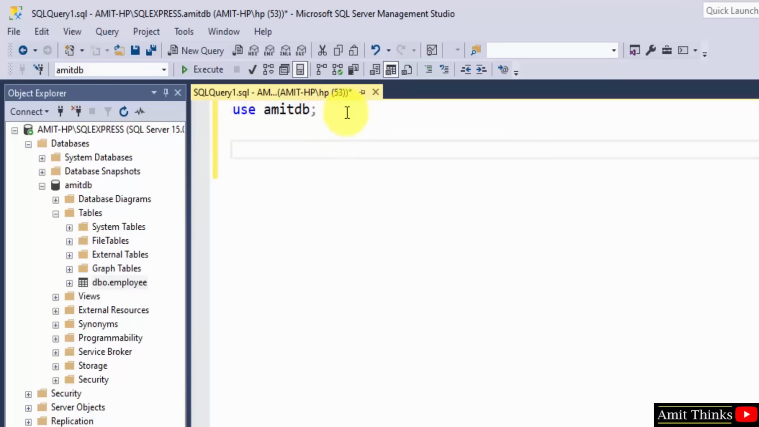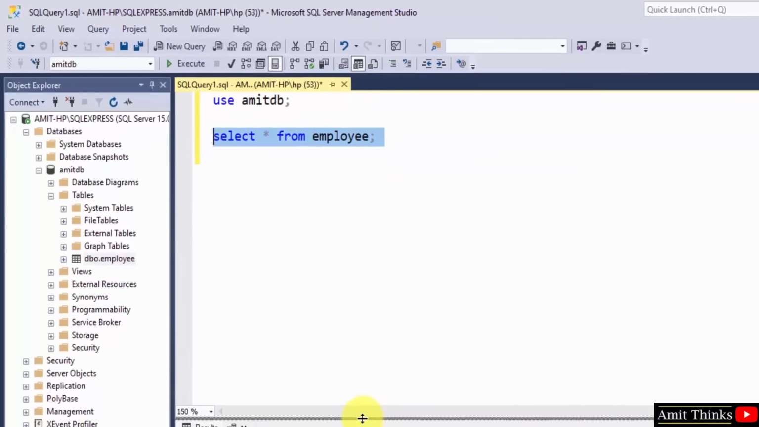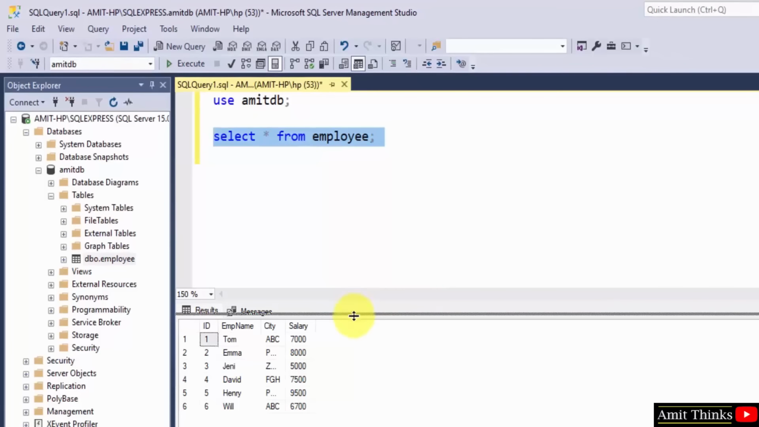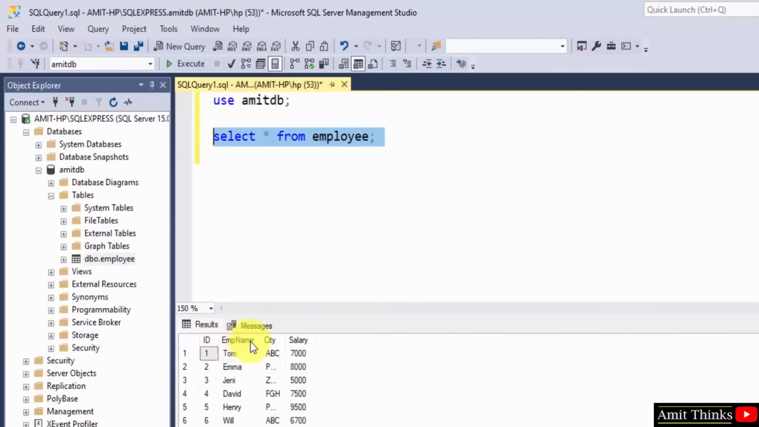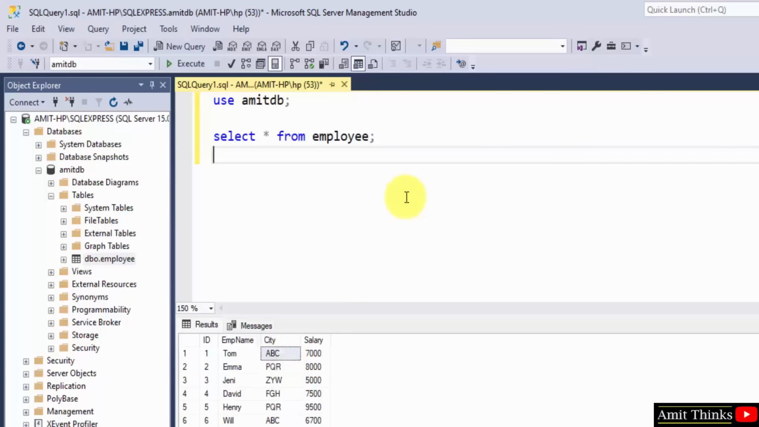Now let us enter our table. Now let us see the records of our table. Select star from employee. Select it and click on execute. Now here you can see our record has ID, employee name, employee city and employee salary. Now let's say we need to create a view for employees with city ABC, that is the employees living in city ABC. So that would be the first one and the last one. How can we fetch a view for it? Let us create a view.